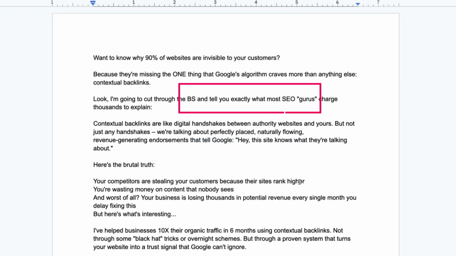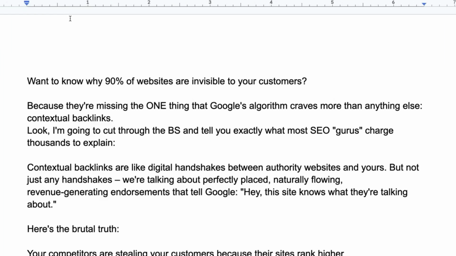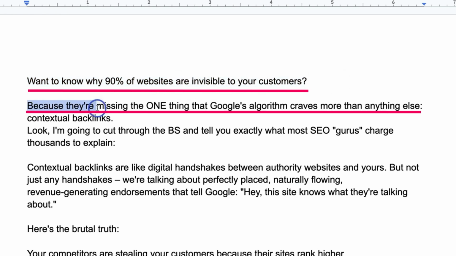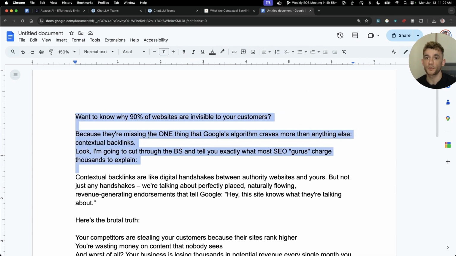So it's actually done like 200 words for the article already. "Want to know why 90% of websites are invisible to your customers? Because they're missing the one thing that Google's algorithm craves more than anything else, contextual backlinks," right? And so that article intro, pretty nice and probably better than you would get from ChatGPT.